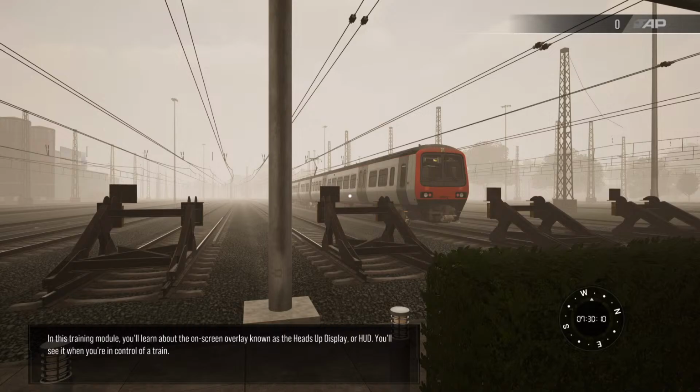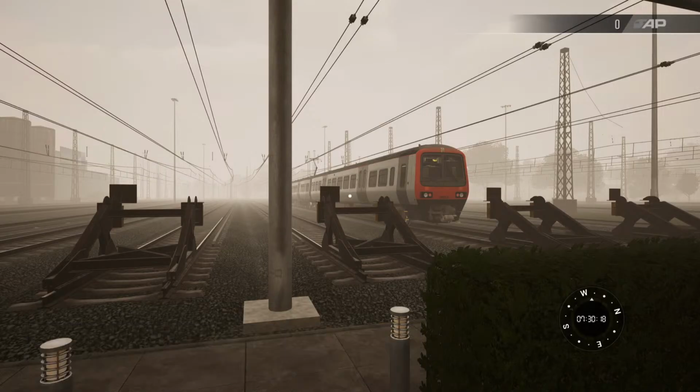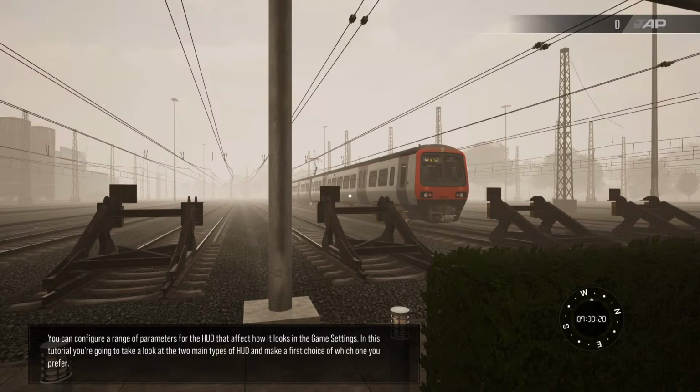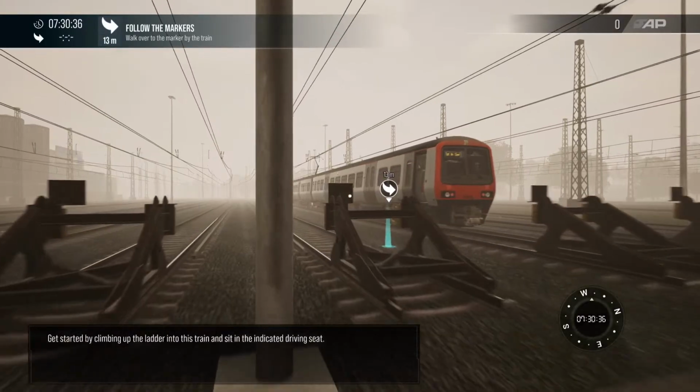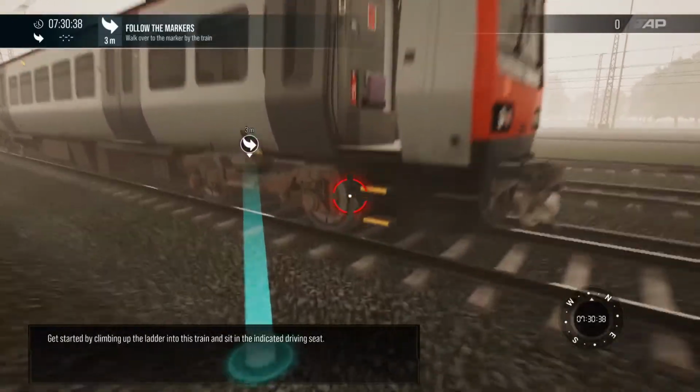In this training module, you'll learn about the on-screen overlay known as the heads-up display, or HUD. You'll see it when you're in control of a train. You can configure a range of parameters for the HUD that affect how it looks in the game settings. In this tutorial, you're going to take a look at the two main types of HUD and make a first choice of which one you prefer. Get started by climbing up the ladder into this train and sit in the indicator.